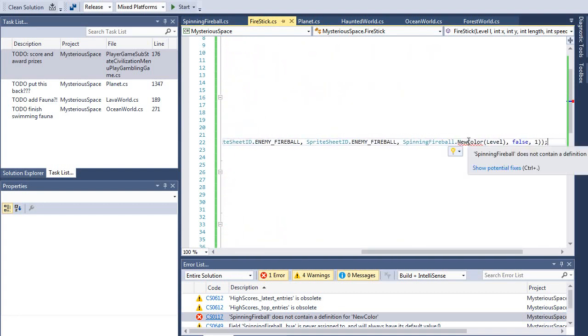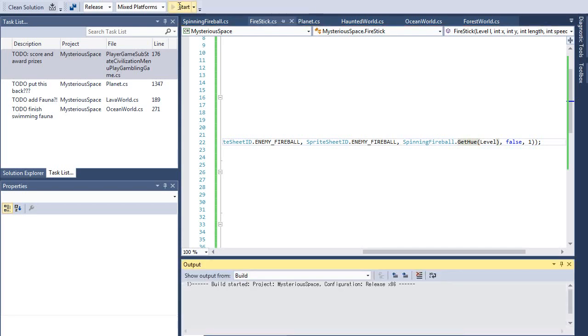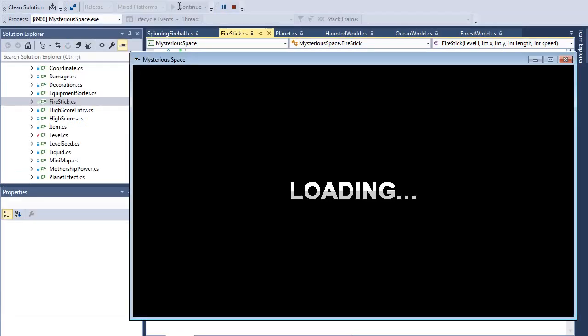What are you angry about? Does not contain a definition for new color. Oh, it's like get hue. Yeah. Okay. Maybe that's good enough. Well, let's try it out.